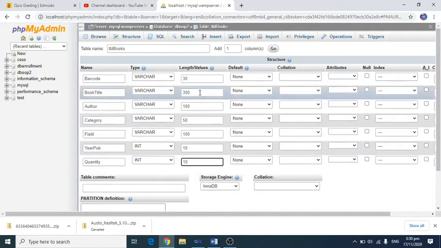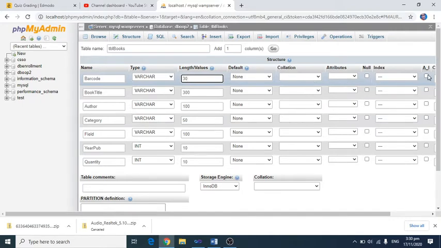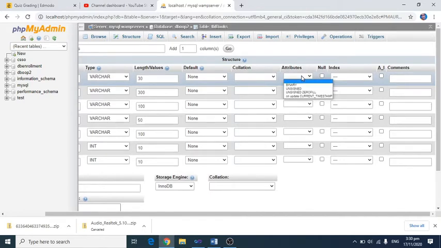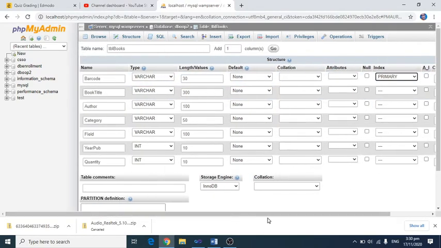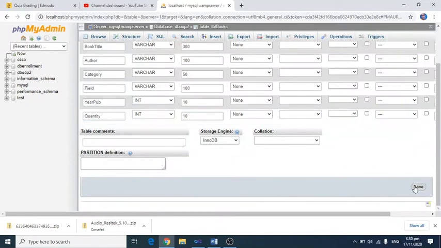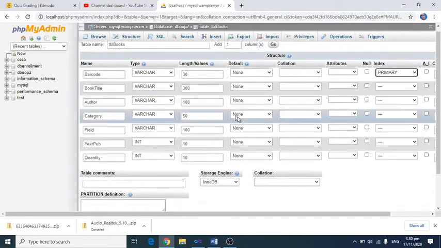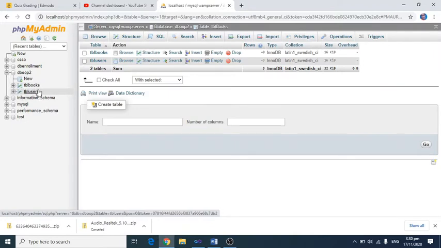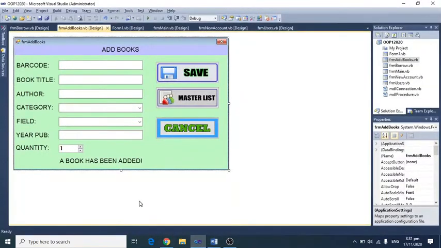Yan. And then of course, we'll be setting your barcode as, saan na yun? Your primary key. Saan na yun? Hindi ko mahanap ulit yung primary key natin. It's here. Primary key. And then we will save this table. So again, our table name is TBL books. Then save. So under your database name, we have here 2 tables na. TBL books and then TBL users. Go back to this.